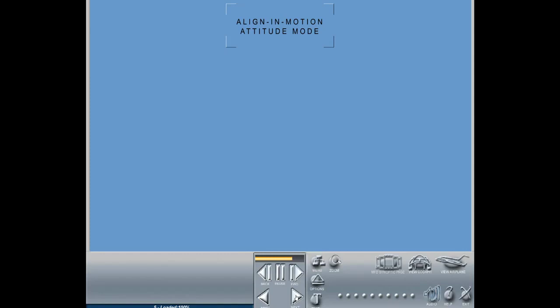Align in motion attitude mode. This mode, also known as attitude mode, operates in conjunction with the align in motion mode. This mode provides attitude and heading performance.